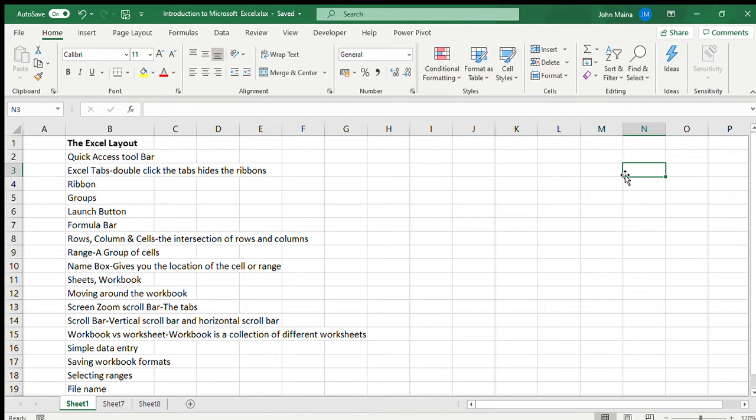So in this tutorial I'm going to introduce you to Microsoft Excel, and let's get started. The first thing, once you open a blank workbook, you'll be presented with the layout as you can see on the screen. In this layout, on top, we have the quick access toolbar.